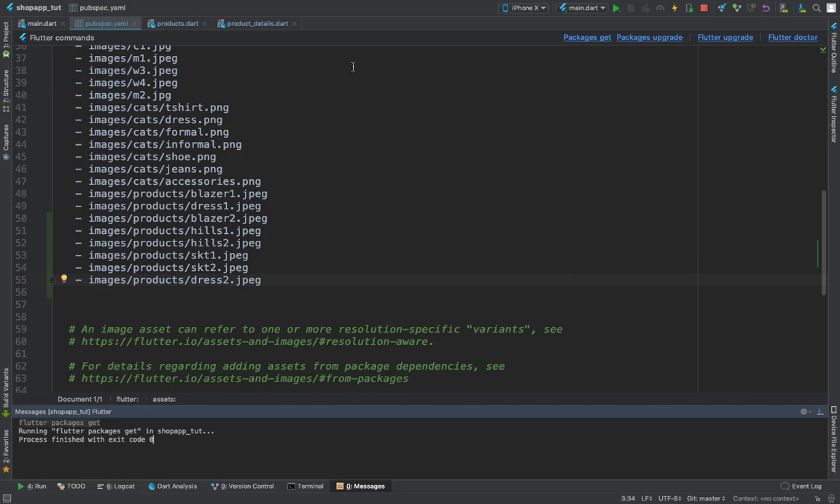Okay, so far so good. And about these images, the path of the images, you can see that if you open up products, here we have the images. So we're just importing these images here. Okay.